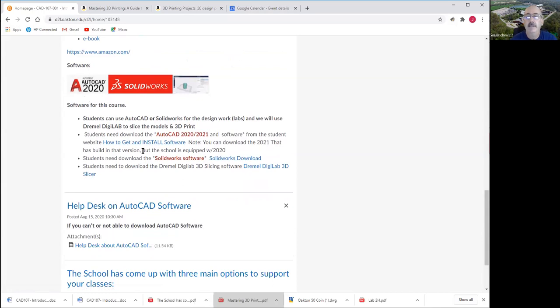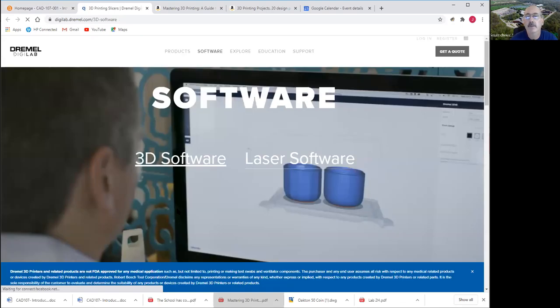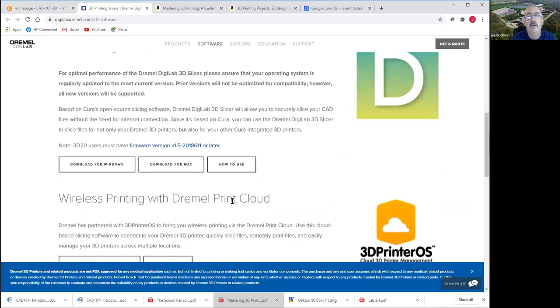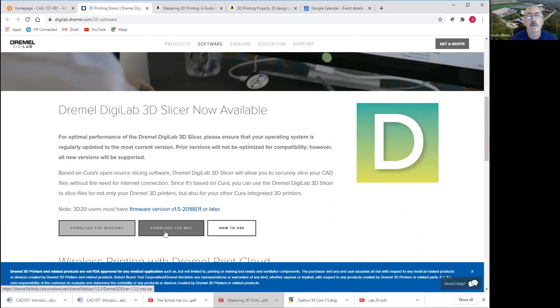And as we develop these, Al and I will create videos, but we're primarily going to use AutoCAD to start off with. You can download that software by clicking on this link, and you can download SolidWorks if you decide to use that by clicking on this link. And then you'll need the Dremel DigiLab software, which is what controls the 3D printer or creates the files for the 3D printer. And these softwares are all no charge, free to students. You can download the Windows version or the Mac version. And then there's a tutorial here on actually how to use the software.